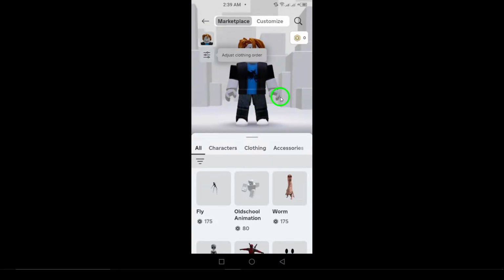That's it. With these simple steps, you can easily update your Roblox avatar and showcase your unique personality. Have fun exploring all the customization options available.